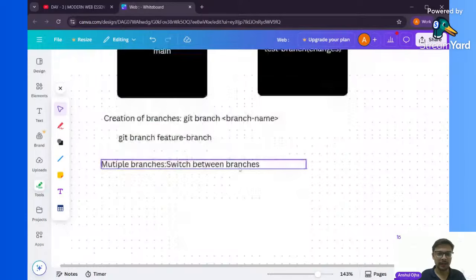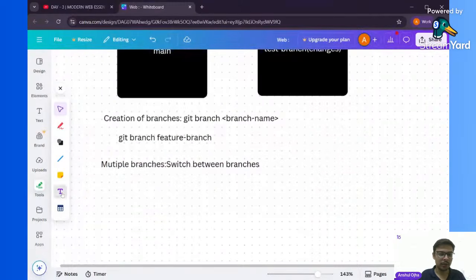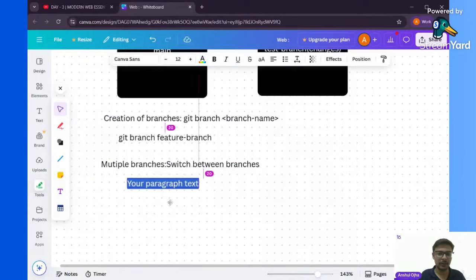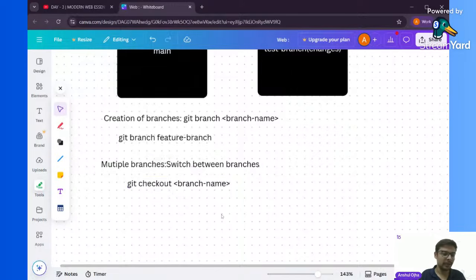Okay. Now you have created a branch and you want to switch between two branches. In that case, what will you exactly be doing? For that, I have the command git checkout and then the branch name that you have. Okay, git checkout and then the branch name that you have.